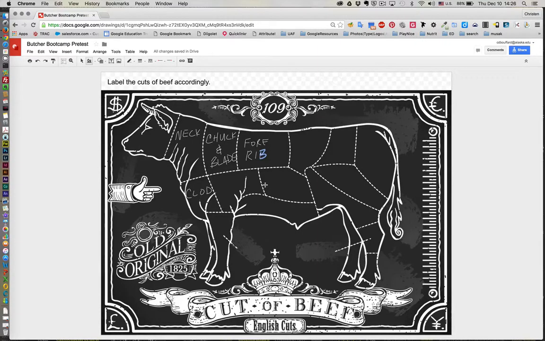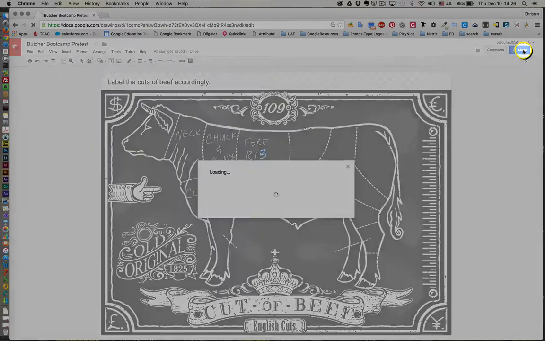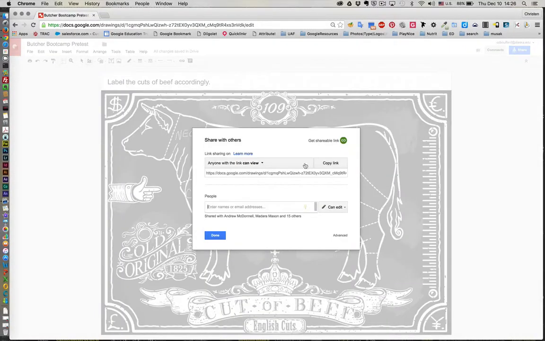When you're finished, if you need to share the document with somebody, it's very easy. The same way that you would share other Google Apps documents, you can share Draw documents. You can see in the upper right hand corner here, we can click share. Anybody with a link could view my cuts of beef drawing, or I could invite individuals here. If I wanted to give individuals access to this document, I can also invite collaborators.